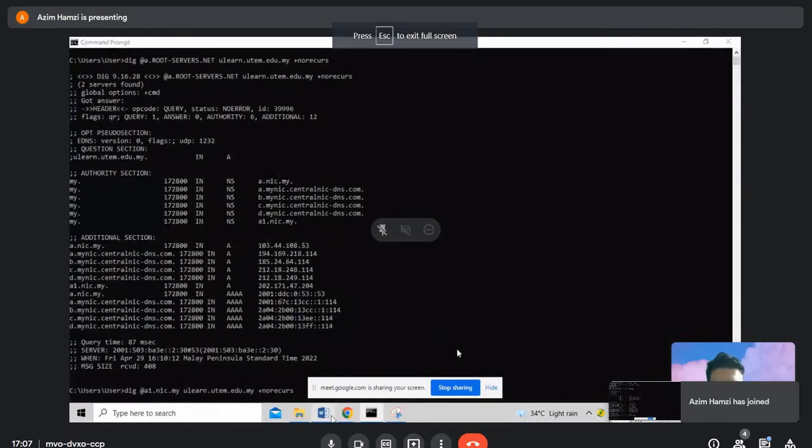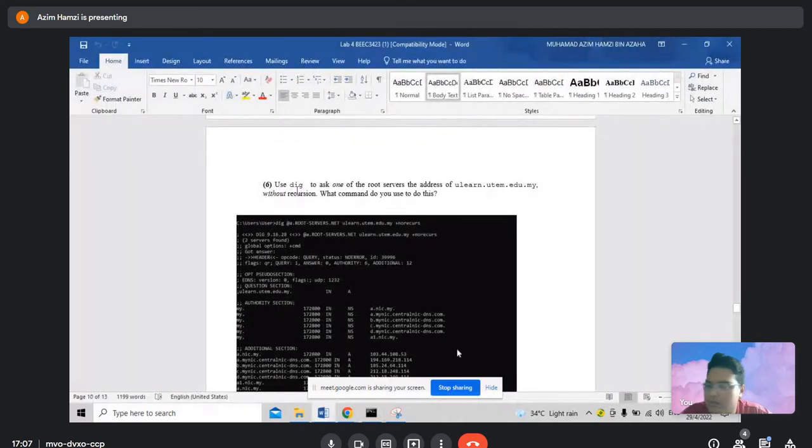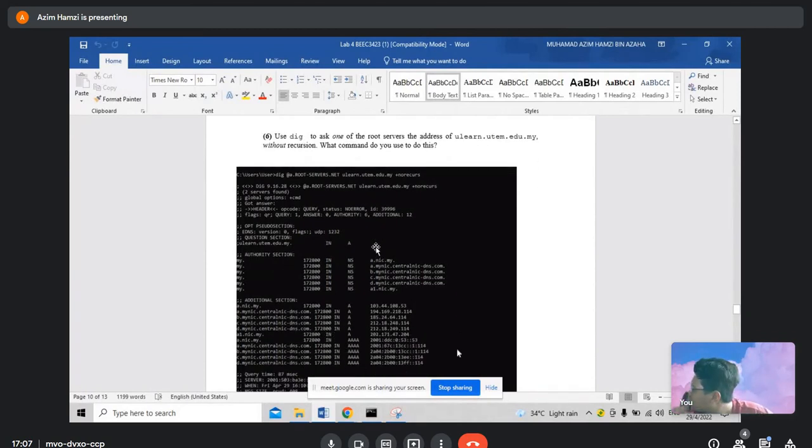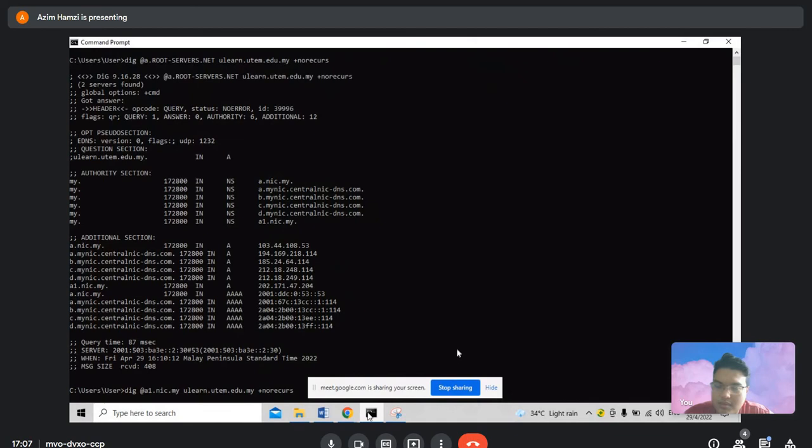The question asks to use dig to ask one of the root servers for the address of your LAN without recursion. So what command do you use to do this? For this question I am using this command: dig a.root-servers.net ulearn.utem.edu.my +norecurse. This command asks one of the root servers for the address of ulearn.utem.edu.my without recursion.